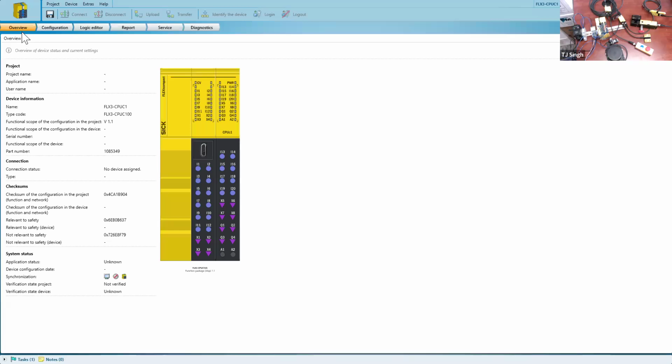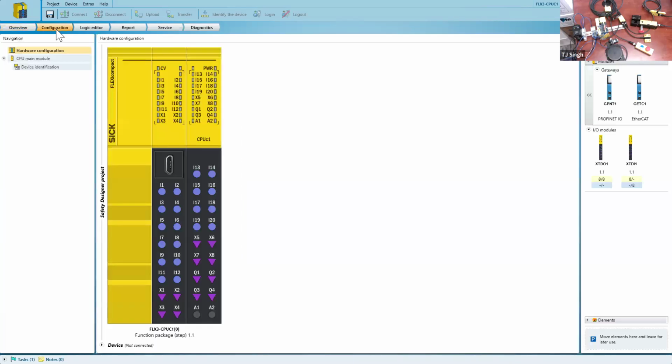So left to right, you can see overview first. The overview would actually give you all the details once we are connected, in terms of the part numbers and what configuration is on board. Next step is configuration. This is the page where we actually handle what's going on in our inputs and outputs.